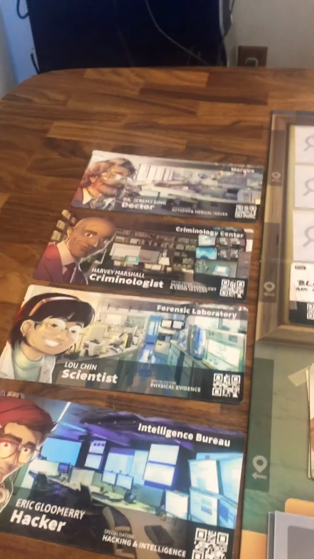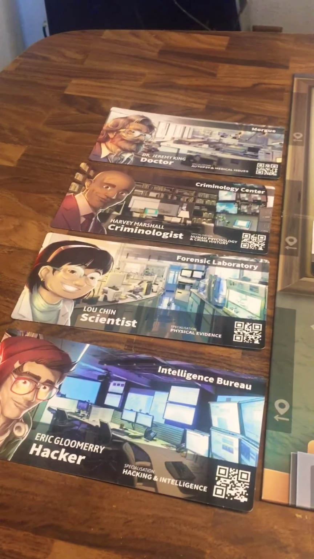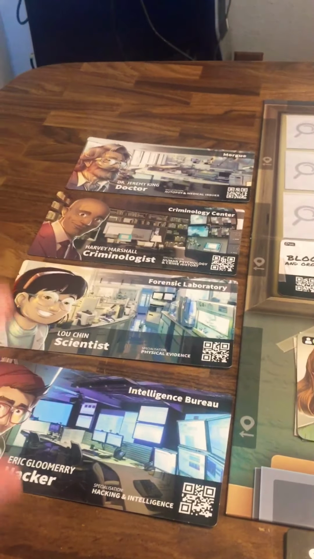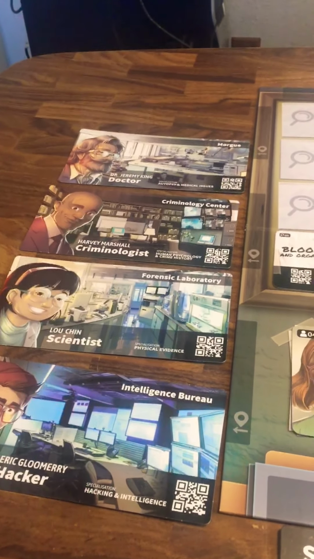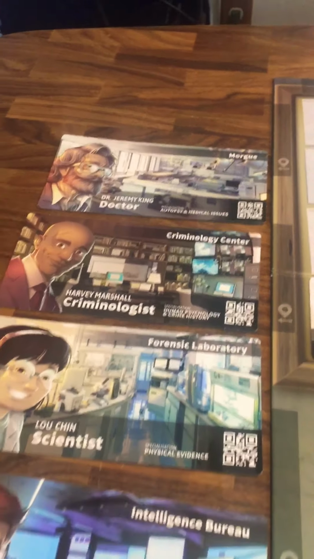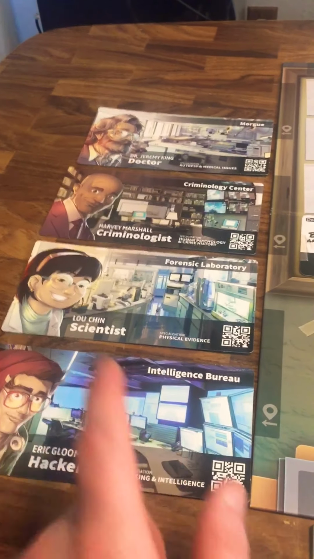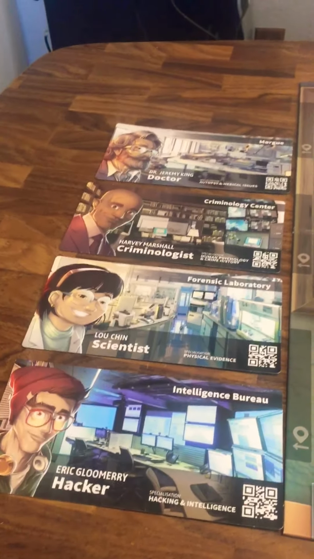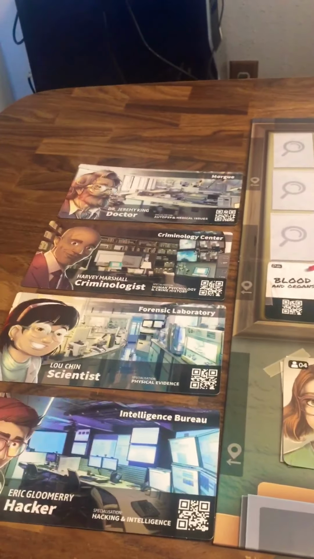Over to this side are 4 people that are involved in your team. Nobody really owns any control of any of these people, but they're used for resources. So you have a doctor, a criminologist, a scientist, and a hacker. And so these guys are always available. They're part of your team in Scotland Yard.